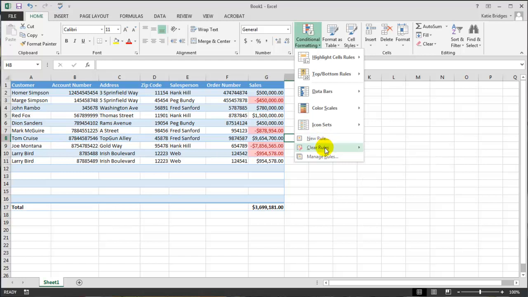So let's say, first off, you want to get rid of the rules. Simply choose Clear Rules, and then choose either Clear Rules from Selected Cells or Clear Rules from Entire Sheet. That's how you take out your rules completely. But if we want to add something, change it, tweak it, or adjust it, then we want to manage, just like it said.